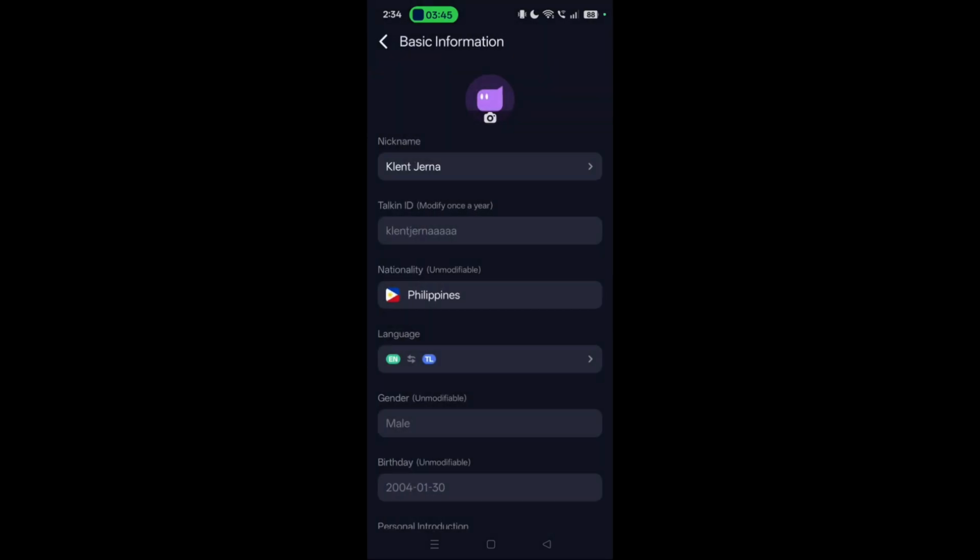After pressing on save right there, as you can see, once we click on that, we are not able to change it because it says cannot modify now. So it's one year. I have to wait one year for it to be allowed to be modified again. So yeah, that's how I do it.